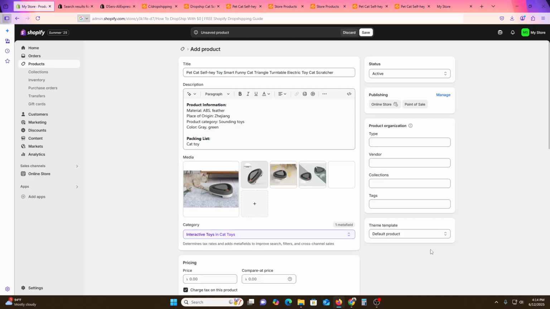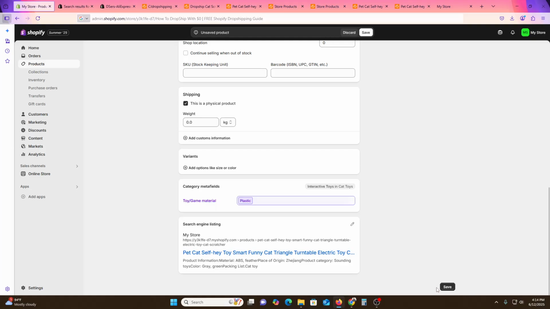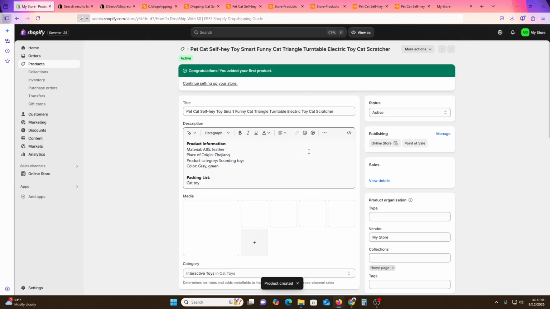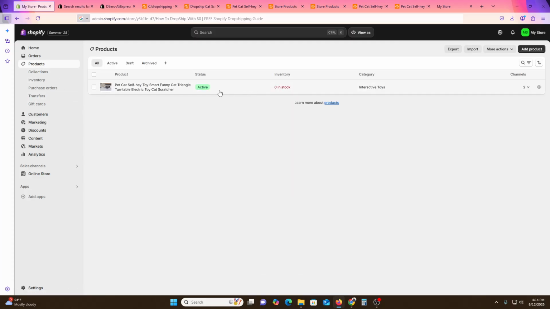Just click on done, and now you just need to give the price. What kind of price do you want to sell it at? I'm going to click on sell. Just click on save, and it will be saved within a couple of moments. As you can see, it has been published and it is activated.